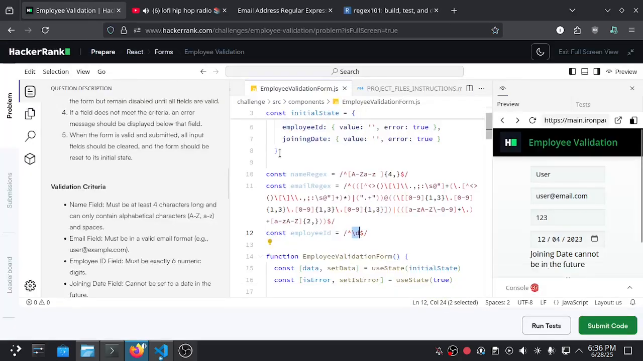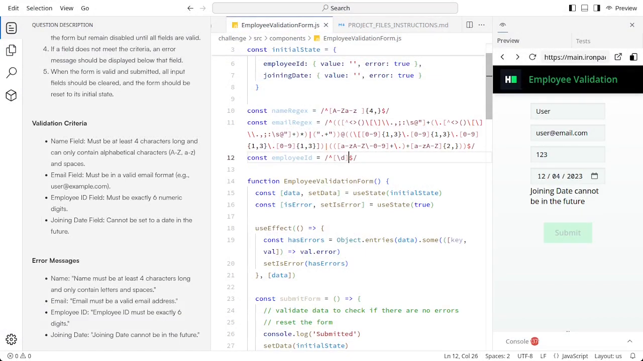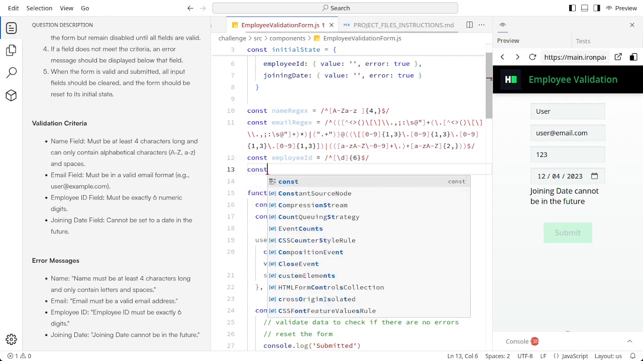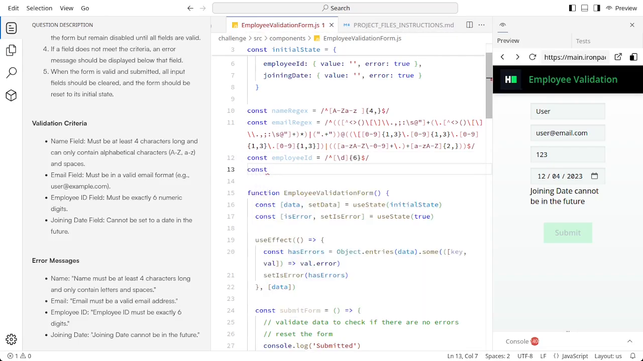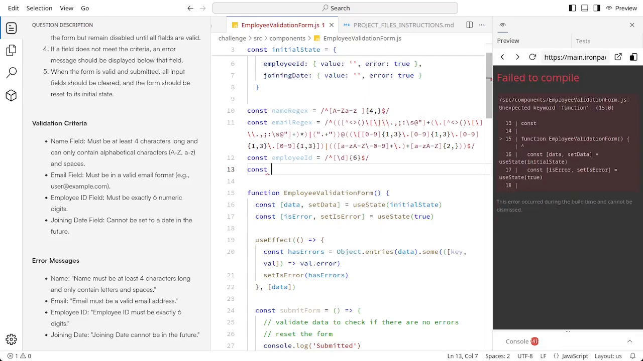So let's go back to the employee validation. Let's make this a full screen, and then use the quantifier of just 6, exactly 6. And then for the date field, we are not using a regular expression, but instead we are using a date checker or date constructor and checker.